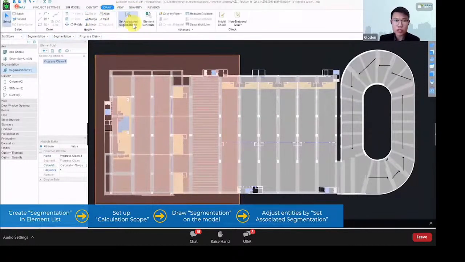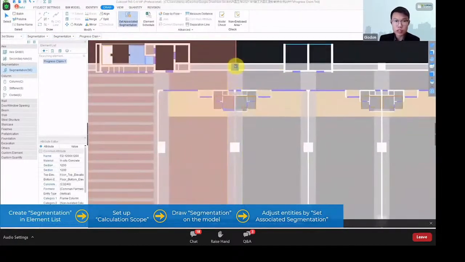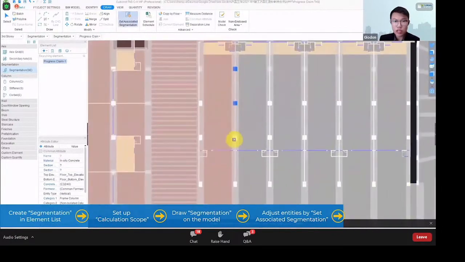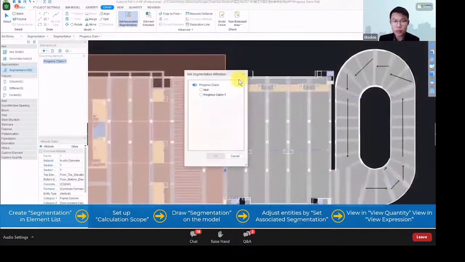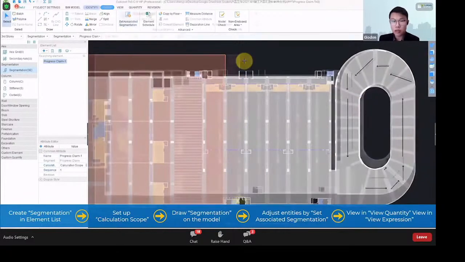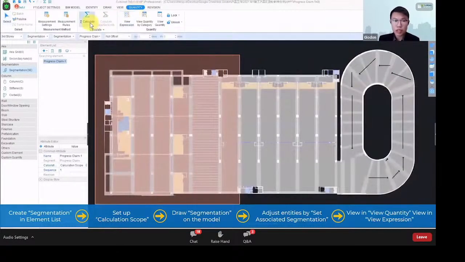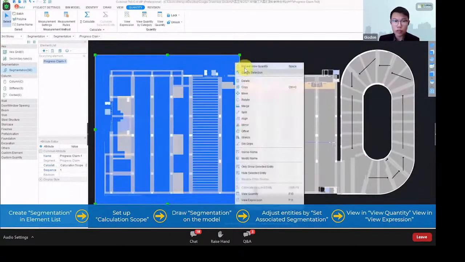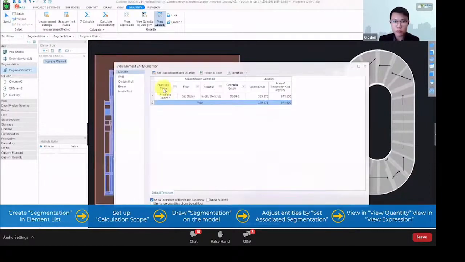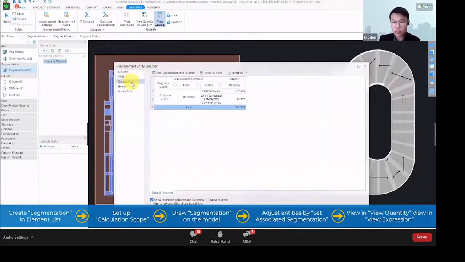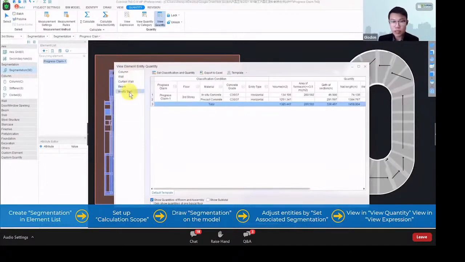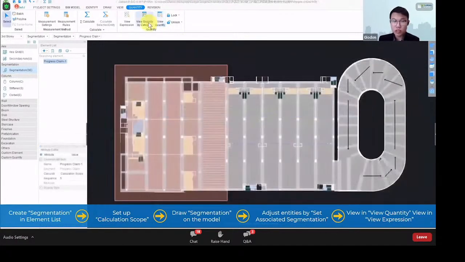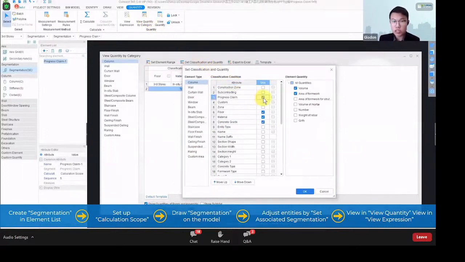Then we can just proceed to set the associated segmentation. For example, these columns are in between the areas, so we can set whether they are part or not part of the segmentation. Then we can continue to click calculate. Once the calculation has been completed, we can just go to our report or just view from this area and check on the quantities. So please keep in mind the quantities that we have selected here is solely based on the areas or the segmentation that we have selected.